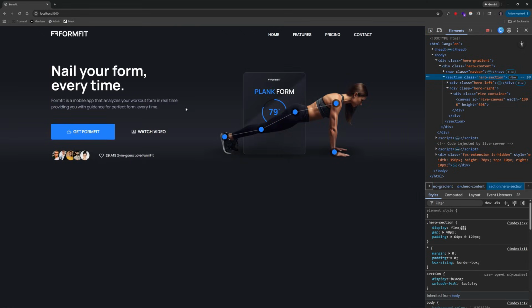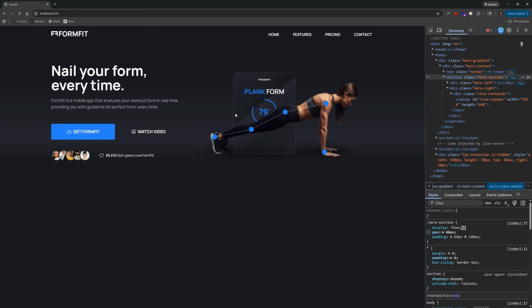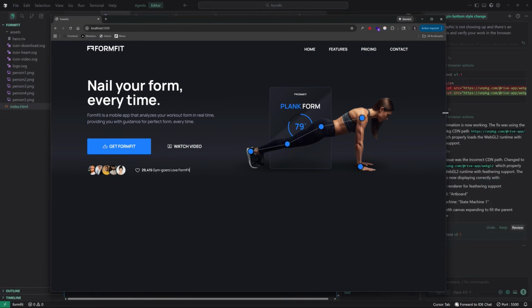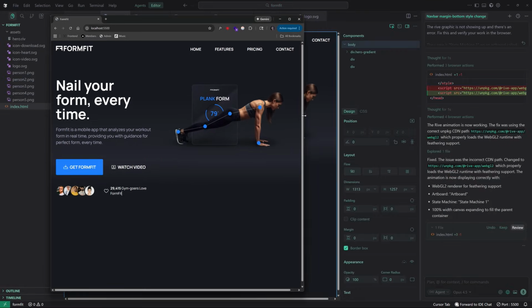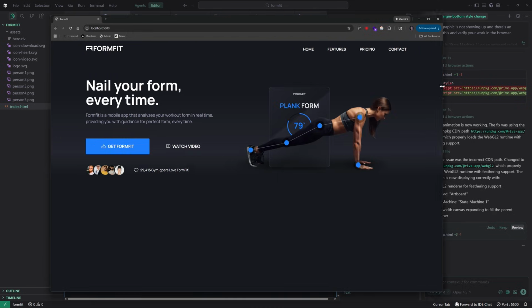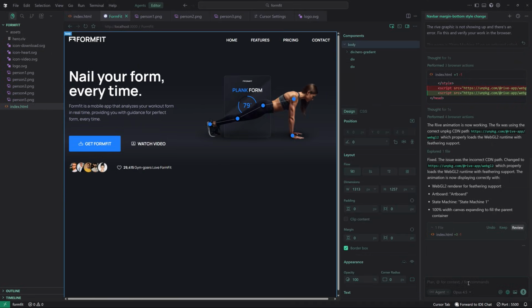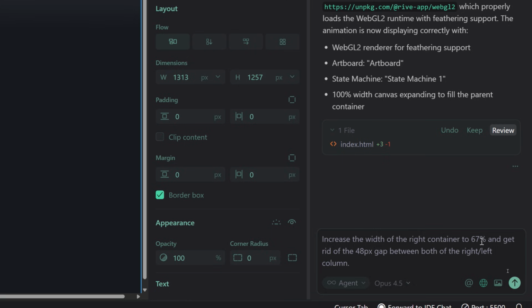So we could tell it to get rid of that 48 pixel gap. That gets her closer over that way. Okay, so with those changes, that's a lot better right there. And if I drag it in, at a certain point, like right around here, we would want to have her collapse perhaps to underneath or even on top of this stuff. All right, so right there, I think that's going to be good to stop right there. So what I'll tell it to do is increase the width of the right container to 67% and get rid of the 48 pixel gap between both of the right and left column.